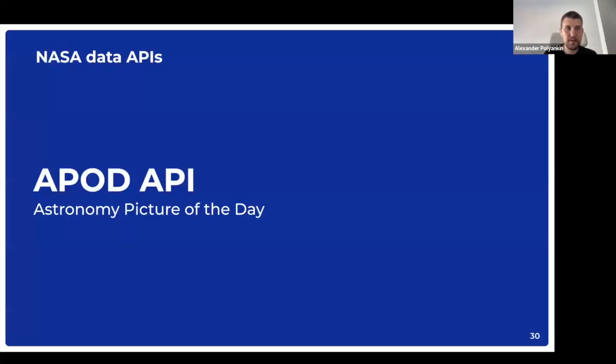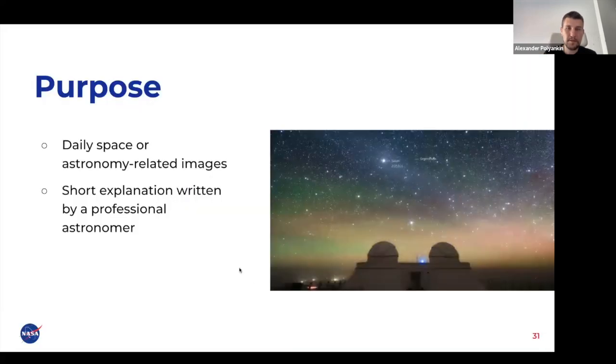And let me walk you through the most common datasets that are available through APIs on this portal. The first one, which is very basic, is Astronomy Picture of the Day. You might have seen this website where there is a new image every day, and there is some description about this image written by a professional. The same data is available through the API.